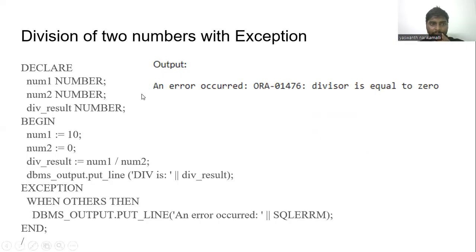See, same as before. I have given declare first, declared three variables with the number data type, and then assigned the same values, 10 and 0. I have done the division between num1 and num2, stored the value in the div underscore result variable, and tried to print it. After that, I have written an exception block. This exception block will help you catch the error.